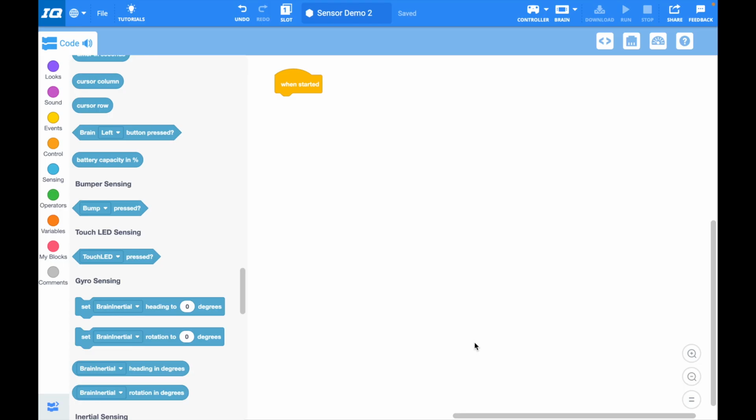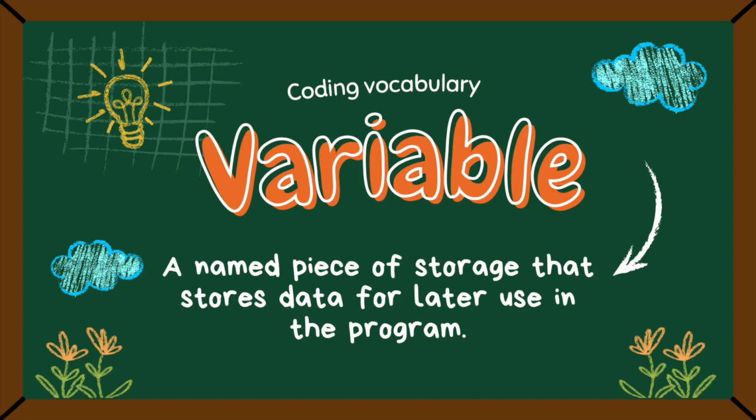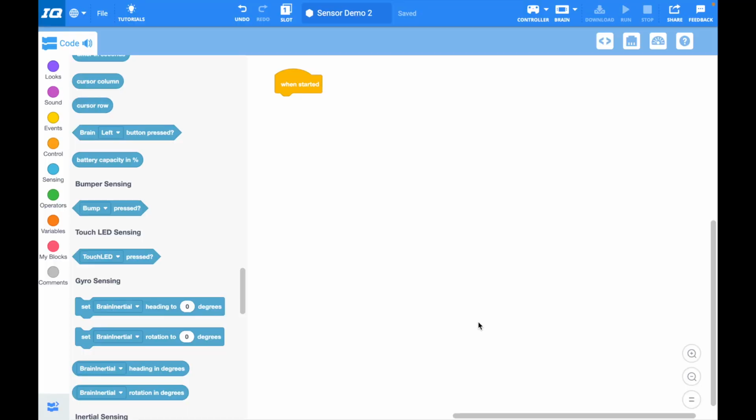What we're going to use is called a variable. So what exactly is a variable? A variable is a named piece of storage that stores data for later use in the program. So what exactly does that mean? Imagine a variable like a brain cell. This brain cell is able to keep track of exactly one piece of information. We're going to give the brain cell a name, and then whenever we want to find out what that brain cell is holding, we can ask it, hey brain cell, what is the piece of information that you're remembering? And it's going to tell you. So that's essentially what a variable is.